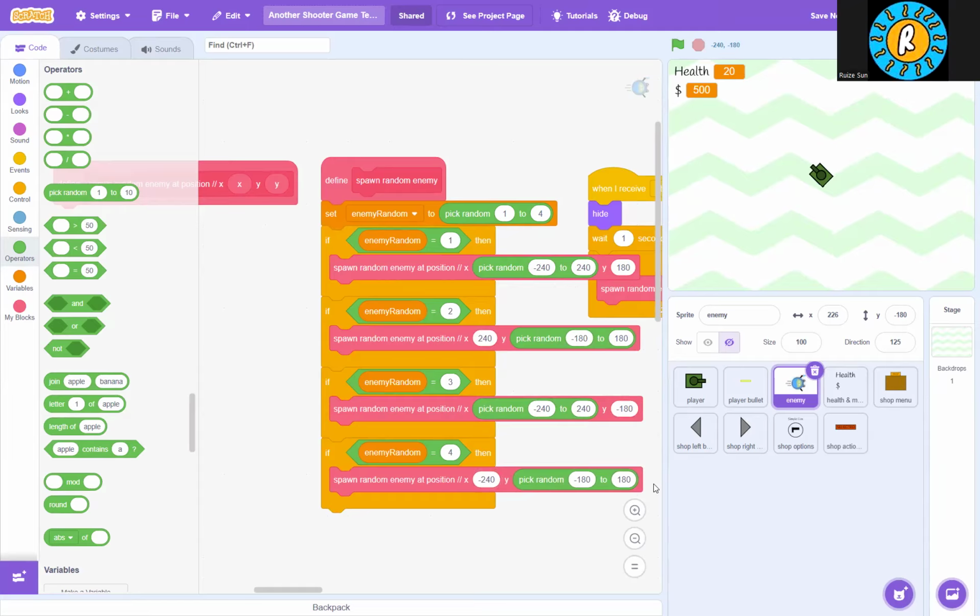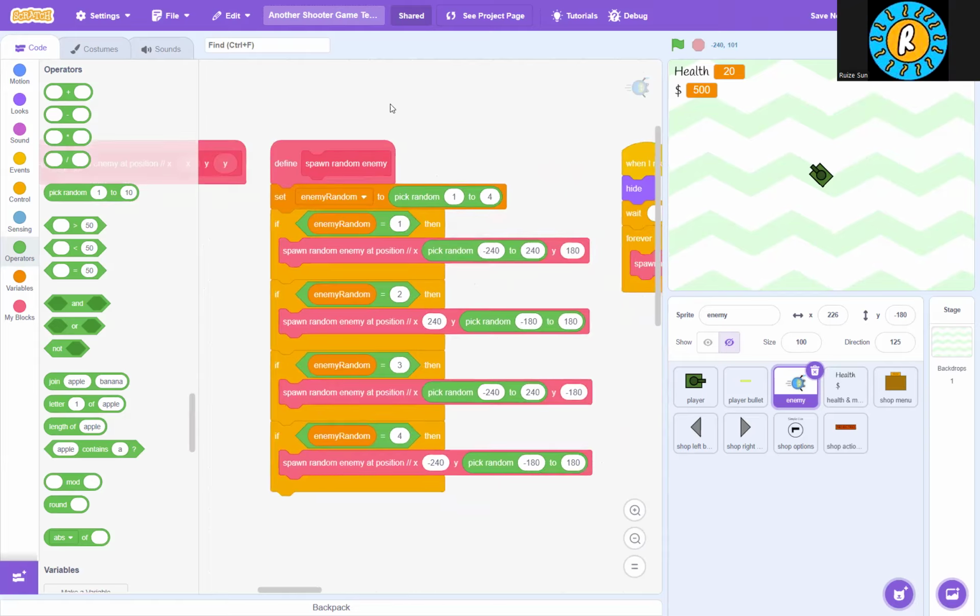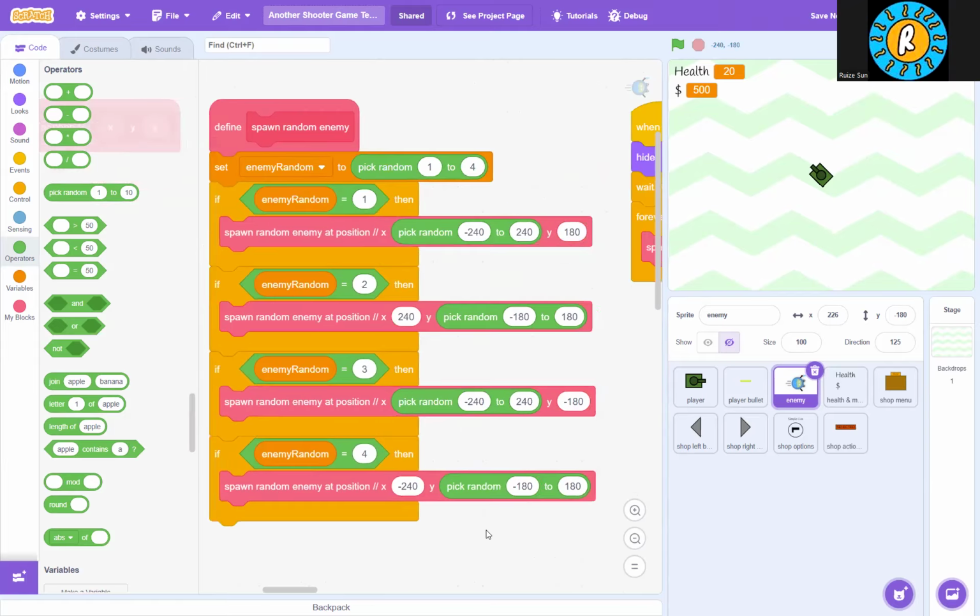So what this all does is that the first one is going to spawn the enemy randomly on the very top of the screen. The second one is on the right. The third one is on the bottom, and the fourth one is on the left. So these are just the positions for the proper card. Make sure you all have these values correct because these are important.